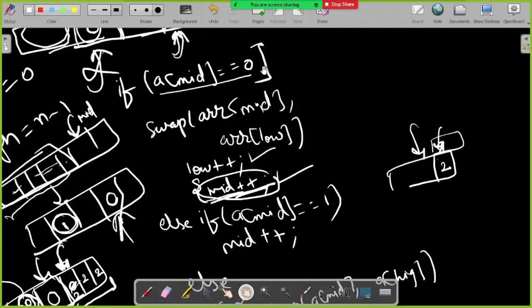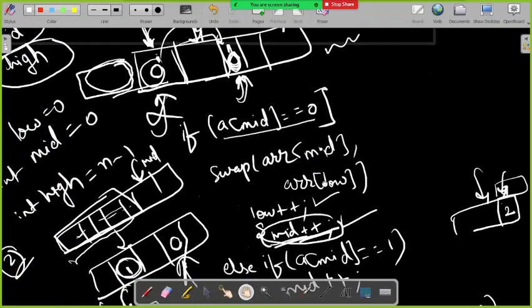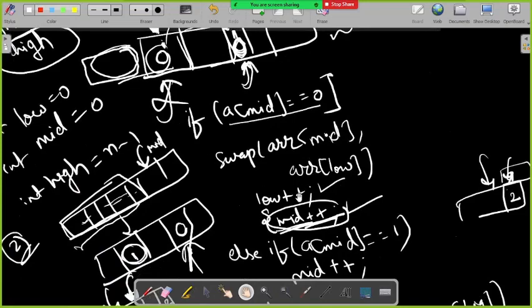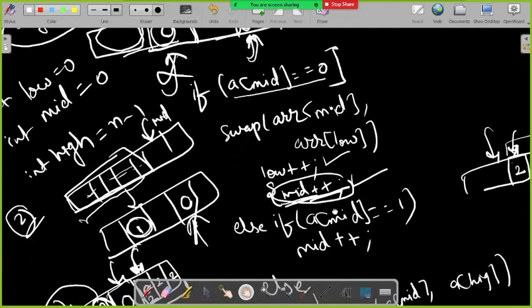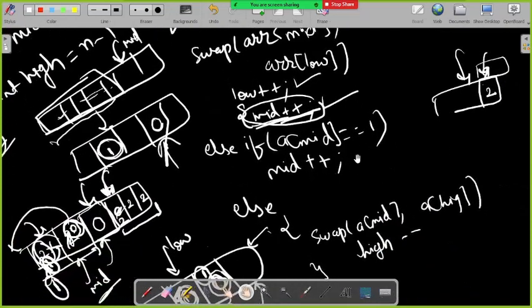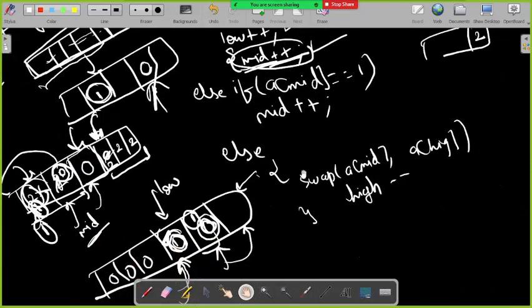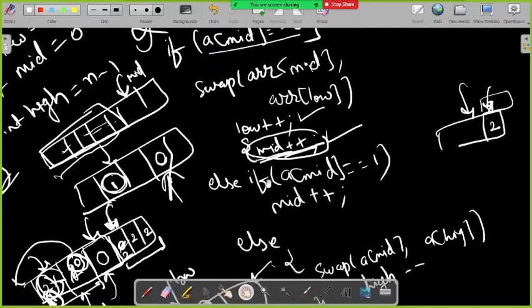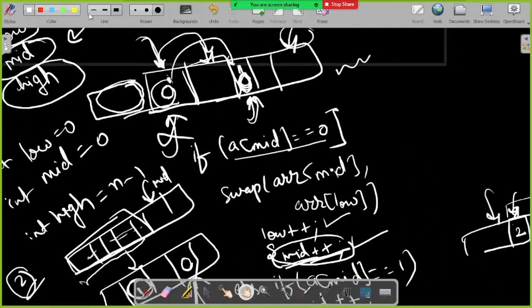So basically, if mid is 0, you just swap it with the low element, and you are getting one more 0, so you can increment the low, and you can increment the mid also. If it is 1, I don't need to do anything, I will increment the mid, and if it is 2, then I will swap it with the high and decrement the high. And till when will I do this? Basically till my mid is less than or equal to high.